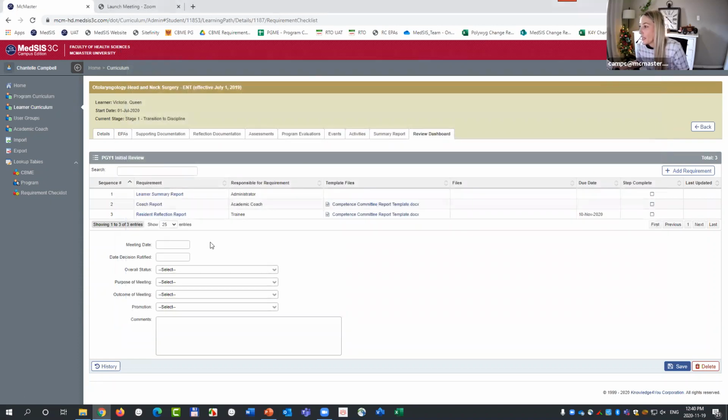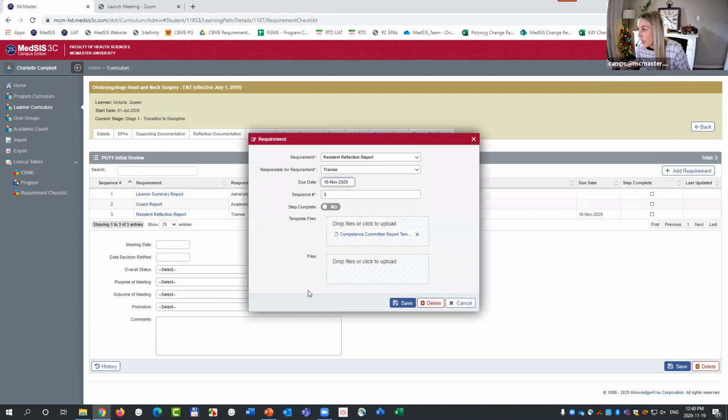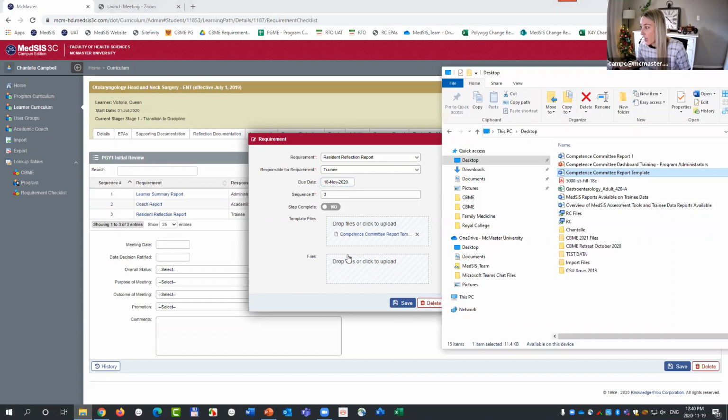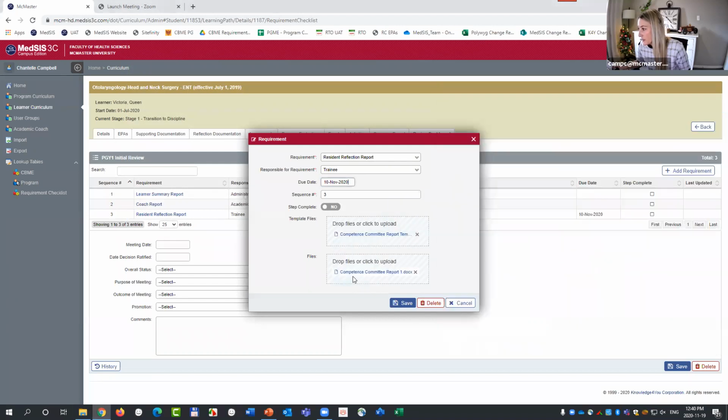And then what they do is they click on here and it opens up the requirement, basically the same way that you had originally made it. You picked the requirement, who's responsible, you gave it a due date, and what the resident would do is they are going to come and drop their finished file into here, and they're going to check off, yes, this step is done, I'm finished with it.